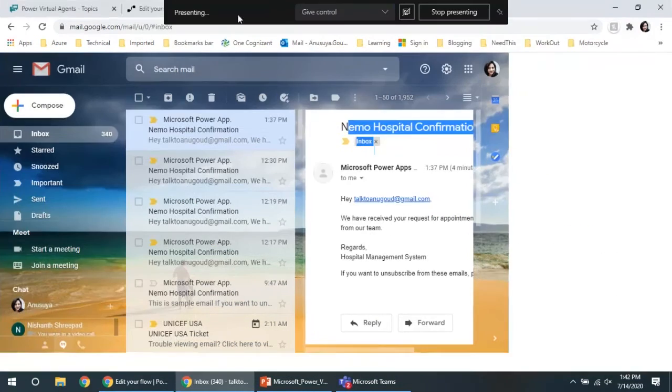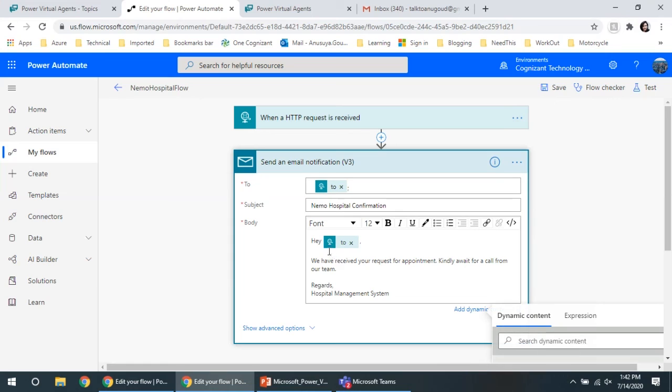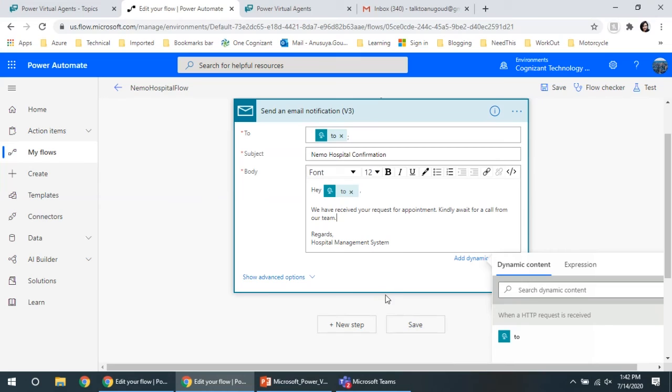And what would be your body is what is added here. So here I gave the email address. Hey, and instead of the name, I've just selected the email address itself. So that's the reason the email address is printed out there. So this is the body. And what needs to happen after that, you can just continue.